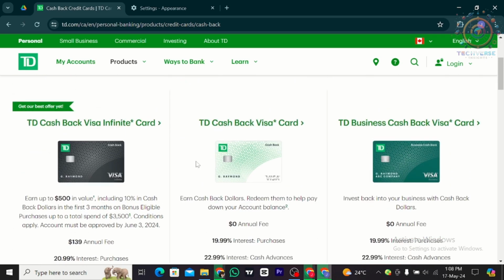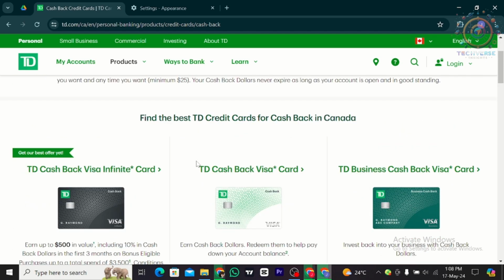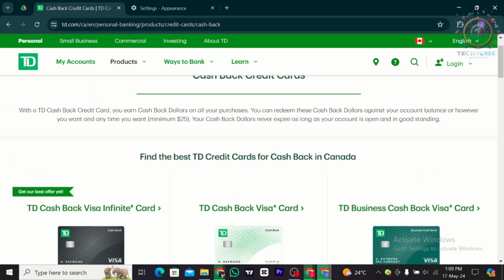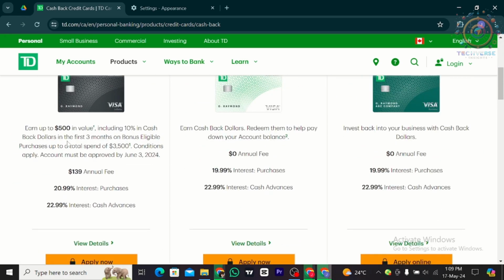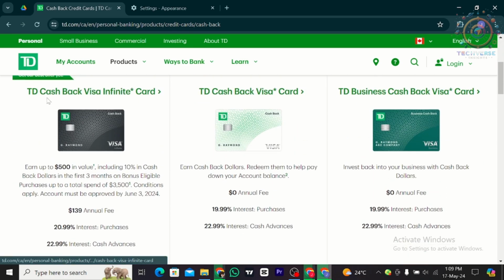One thing that we should know is that TD Bank offers credit cards for cashback in Canada, and we can choose to use the TD Cashback Visa Infinite card, the TD Cashback Visa as just an annual card, or the TD Business Cashback Visa card.